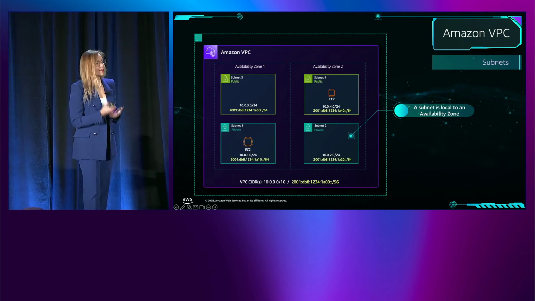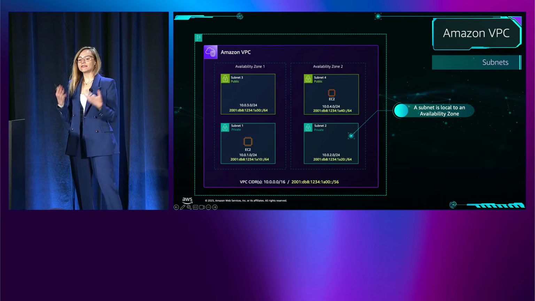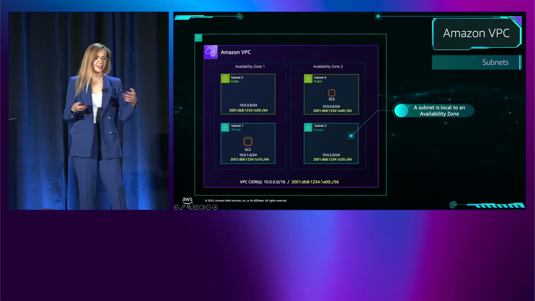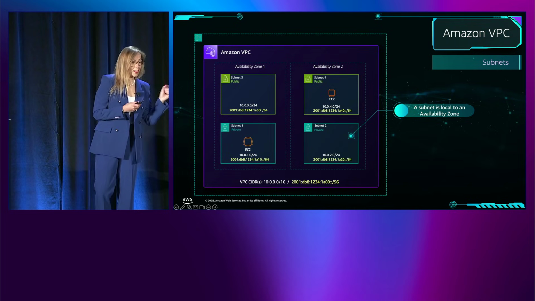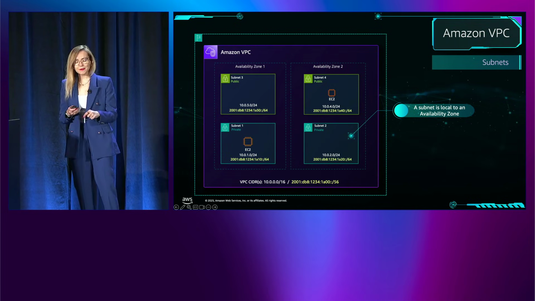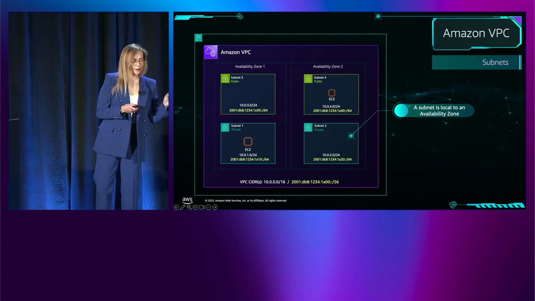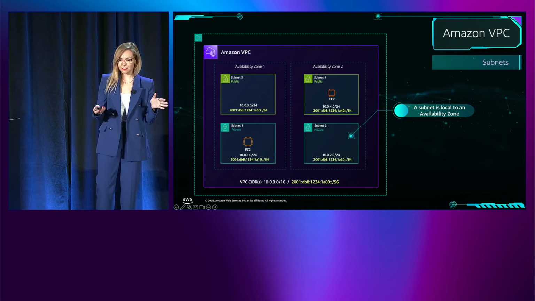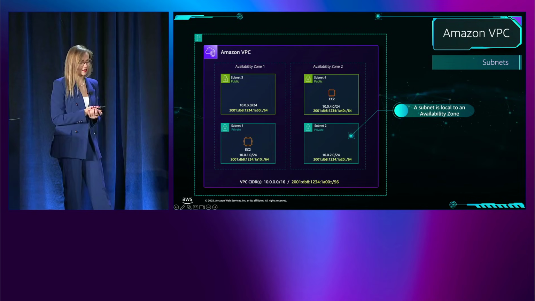Within your VPCs, you can create subnets in availability zones. These subnets can be IPv4, can be IPv6, can be dual stack. Subnets are bound to availability zones, right? And subnet CIDRs are from the Amazon VPC prefixes in IPv4 and IPv6, right? So that's what you use to create these subnets.